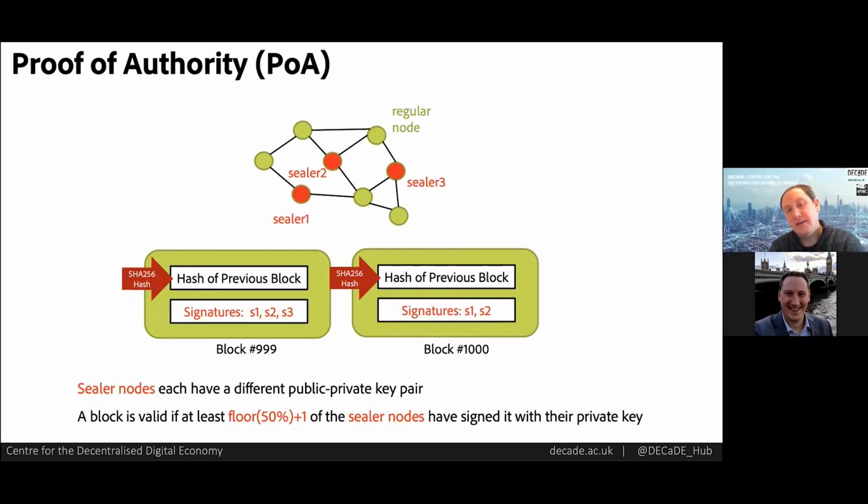So in a POA DLT, proof of authority, that means anyone can read data on the chain. It's transparent as before, but only a closed set of nodes, the clique, can write new blocks. So essentially we have two classes of node now. We have regular nodes that act basically as repeaters in the network, propagating data around, and sealer nodes that actually commit new data to the chain.